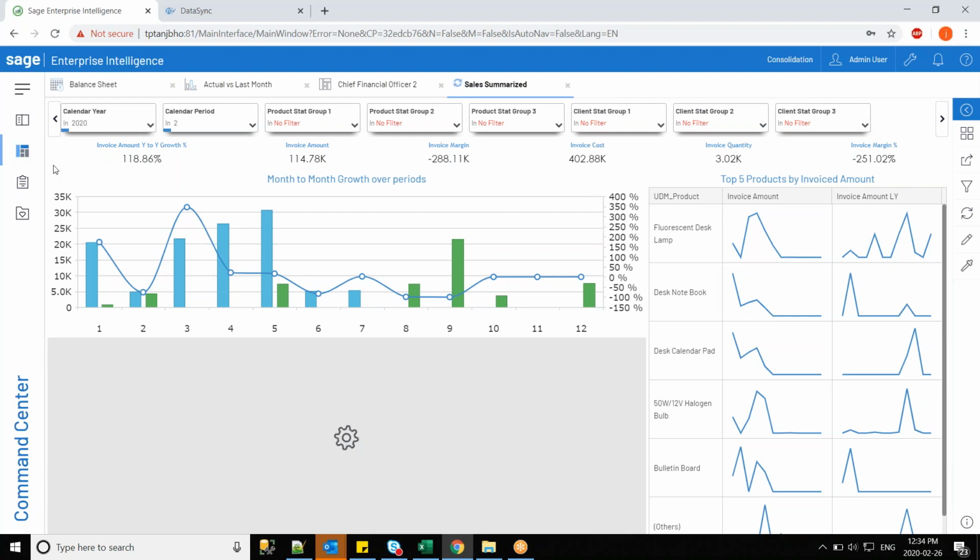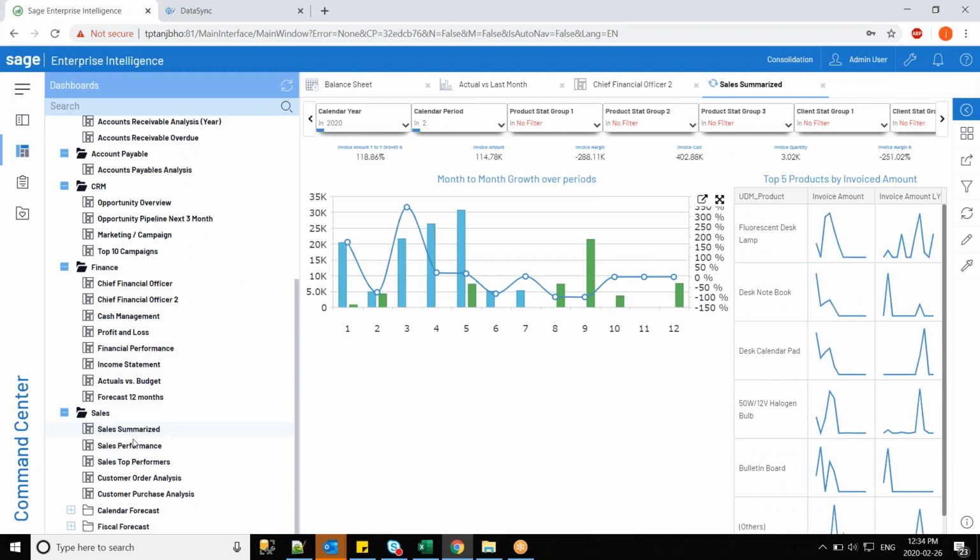So I will actually go ahead and open one of the other dashboards here just to show you another functionality of how it's possible to even make the views within these dashboards talk to each other.